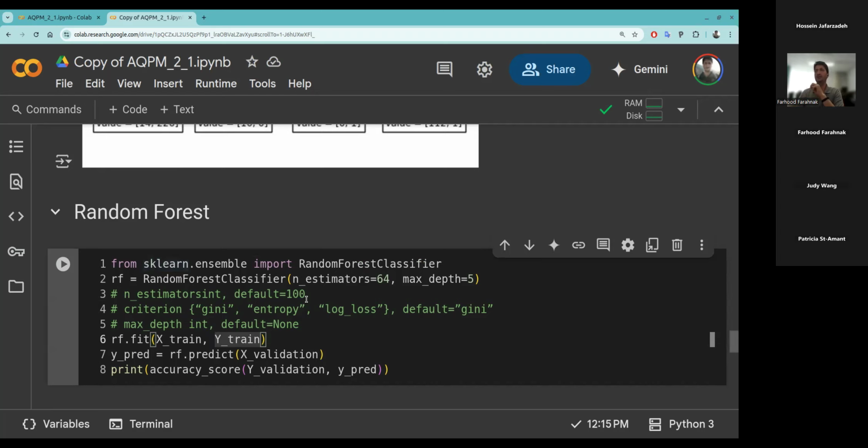The next algorithm is random forest, which is an ensemble of a bunch of decision trees. The idea is the same. We call it from scikit-learn ensemble, and we call RandomForestClassifier. For random forest, I would specify the number of estimators and the max depth for each of them. The number of estimators is the number of decision trees that it's using. Max depth and criterion, we can use again.